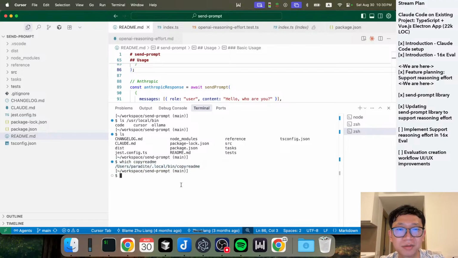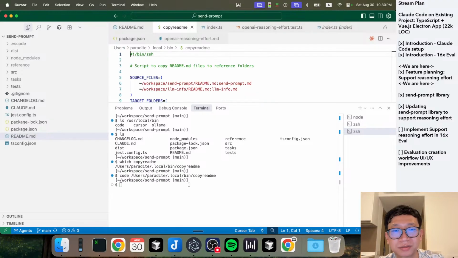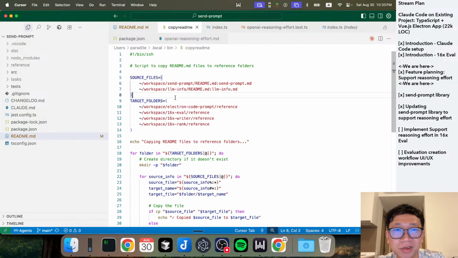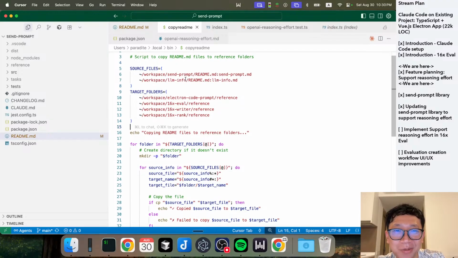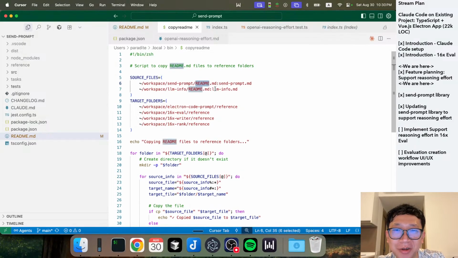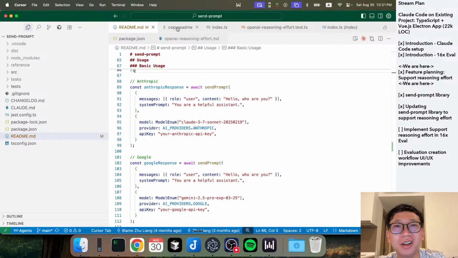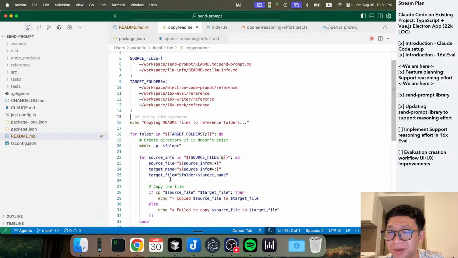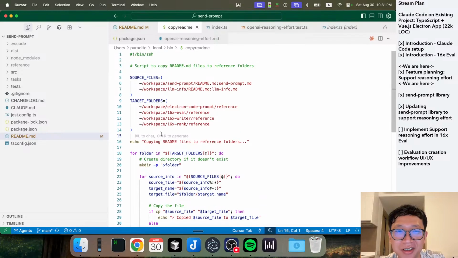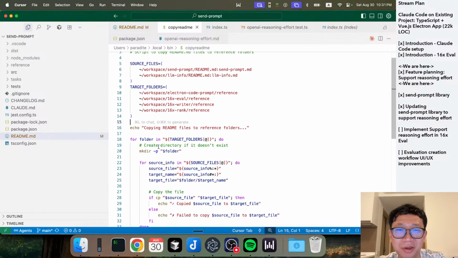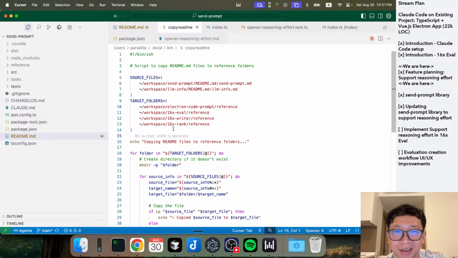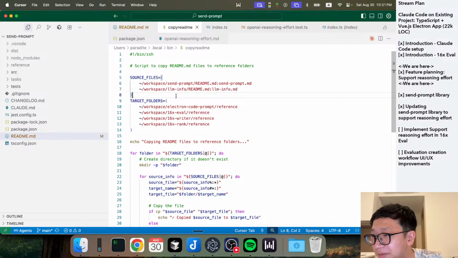Yeah, this one. So if we open this file, I actually have a script to copy the README file into my different products, so that they get updated with the new library README file, so that I can use the new README, right? This is a script that I wrote with Claude Code to update all the projects to get the latest README file from my library.